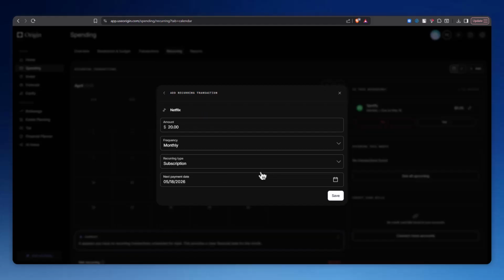Using these two methods makes it simple to track and manage your spending by merchant inside Origin.